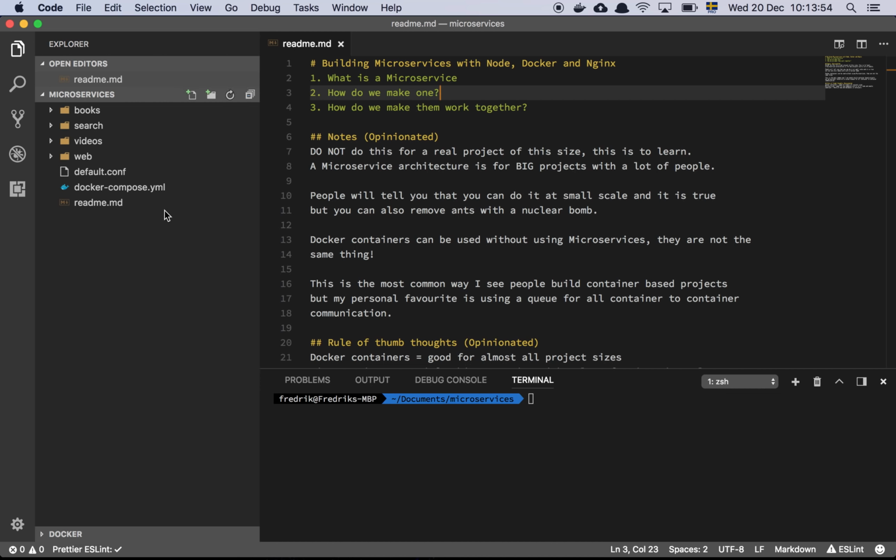Hey guys, so in this second video we are going to talk about how to make a microservice. In the last video we tried to define what it is, and now let's talk about how to make them. So we have these four projects which are in theory microservices.